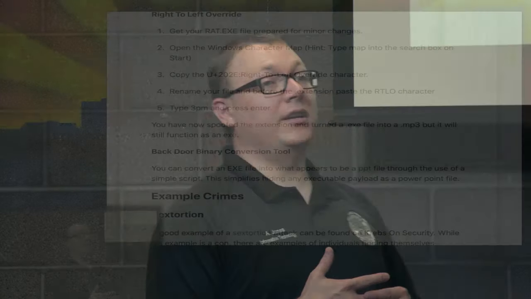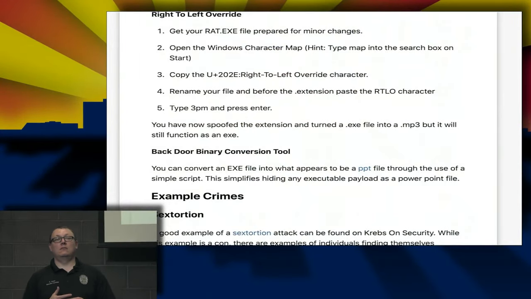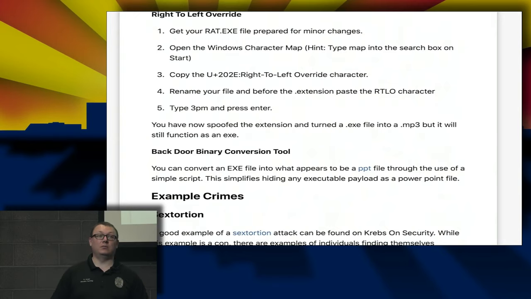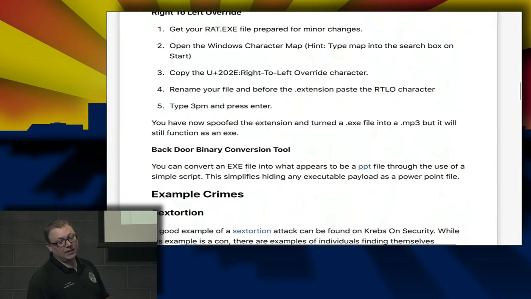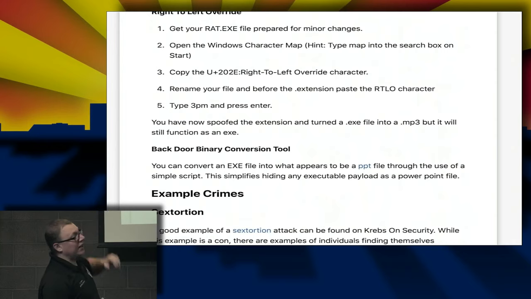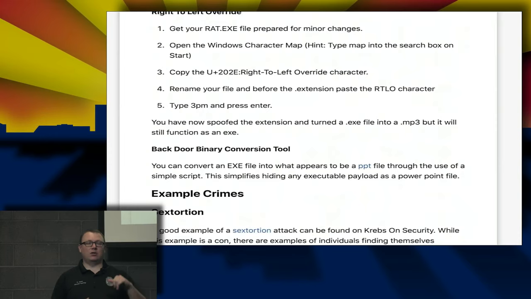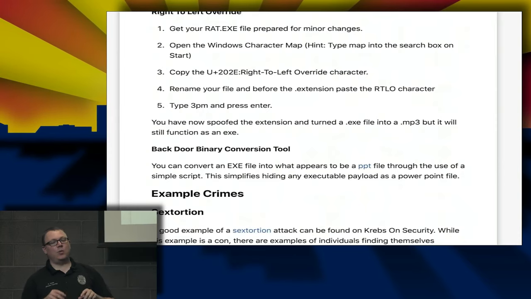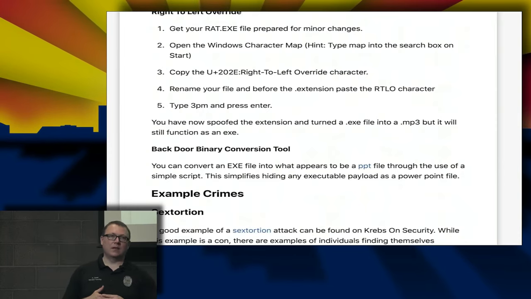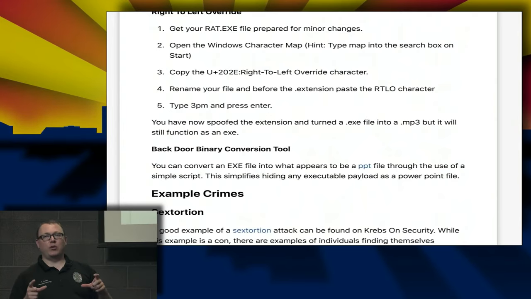Since we train most people not to click .exes, how do they get around that? Well, how about right-to-left override? This one's pretty popular. Anybody heard of this out here? No? Awesome, so I've got a room full of people that I'm teaching something to. This is fantastic. So, the right-to-left override. Let's start by getting our rat.exe file, and you can throw that on your desktop if you want to. Then hit the Windows key and type in Windows character map. What that will bring up is a digital keyboard.